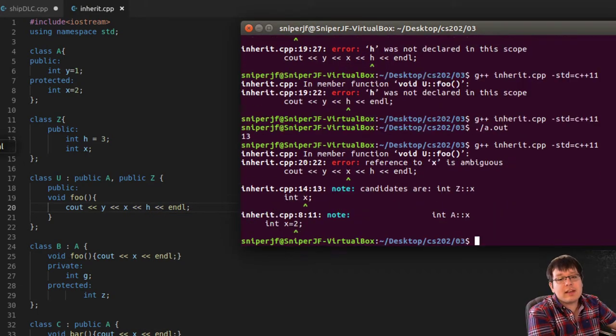It gives me an error saying it's ambiguous. And that should give you a hint to the fact that there's actually two X's, so that means two variables called X inside of U. You have the two of the same. It says here, reference to X is ambiguous, and the candidates are Z's X and A's X. So that gives you a hint on how to solve this ambiguity.